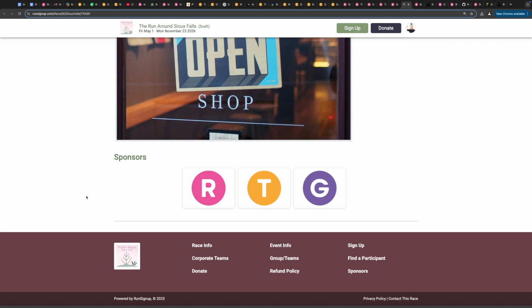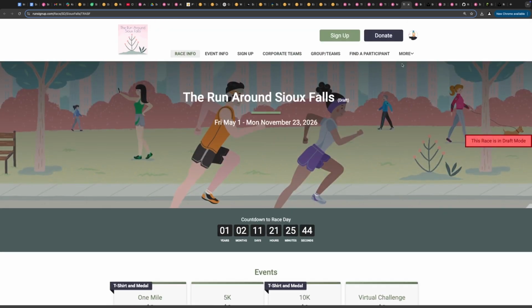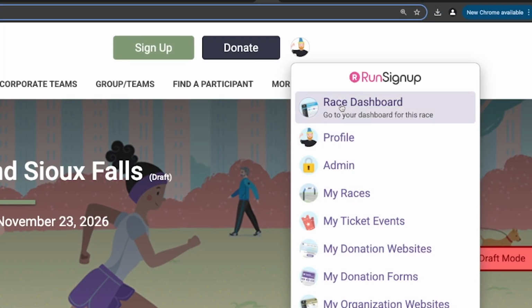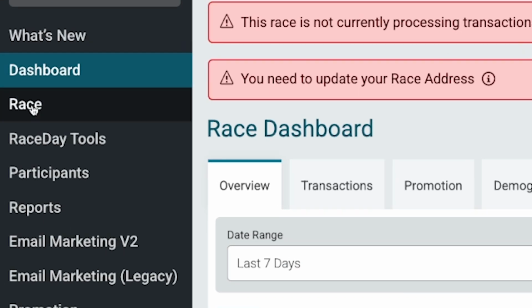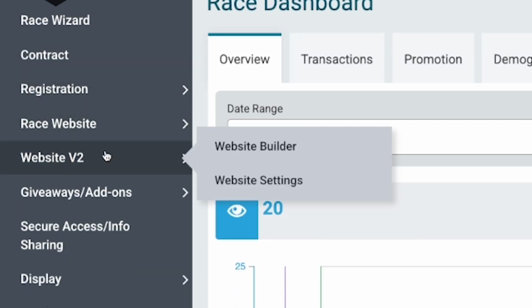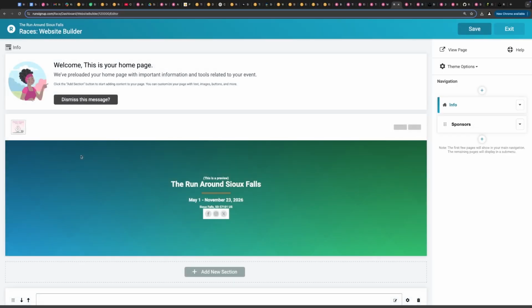So what we're going to do is upgrade this race website to our V2, and we're going to walk you through basically how to take this website and turn it into a website V2. So what you'll do is you'll head into your race dashboard, select race, and select website V2, and then we'll go into our website builder. From here, you'll start building out your website. All we're going to do today is move all the content over from website V1 into website V2. We're not necessarily going to show off any additional features. We just want to show you the process of what it would be like to move things over.